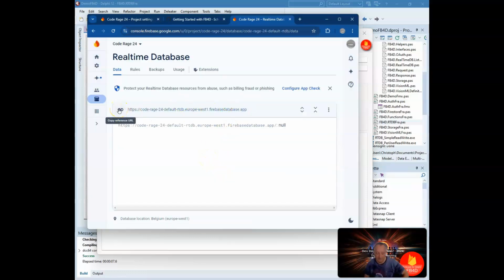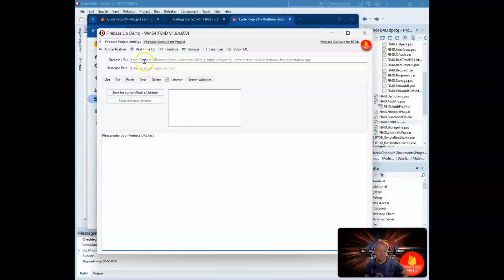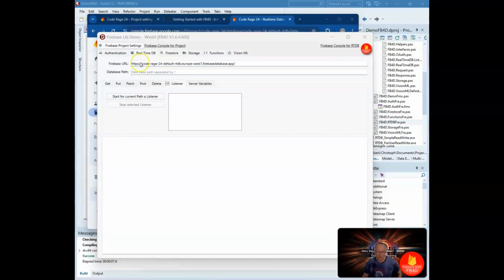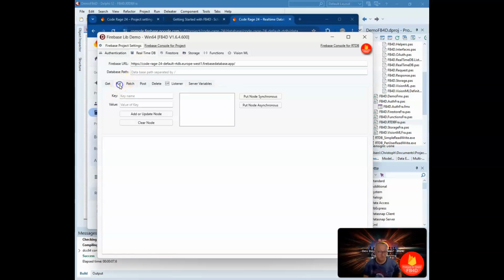Now the database has been created and I still have to copy the database link for my demo application. I will enter this here. The first thing I want to do is write a value into the database. To do this, I choose the put method. I write the name first value and the test data. I add that to the node and I use the put node asynchronous method.